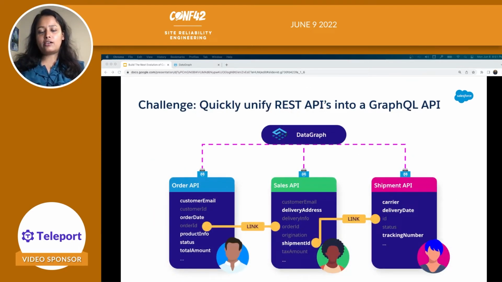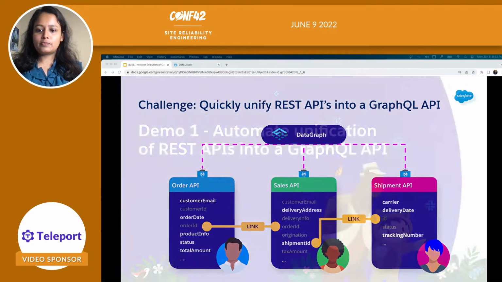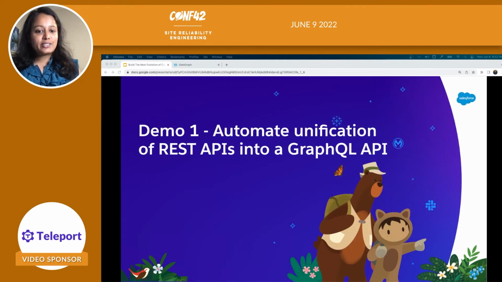And this is where my product will come into the picture. I'm going to show you how quickly the backend teams can easily combine those APIs for Sana and present her with the unified view, and how she can then easily query to get the information that she needs for her project on the mobile application. So we are looking at unifying the order, sales, and shipment APIs, and then creating that unified schema. So let's get into the demo.